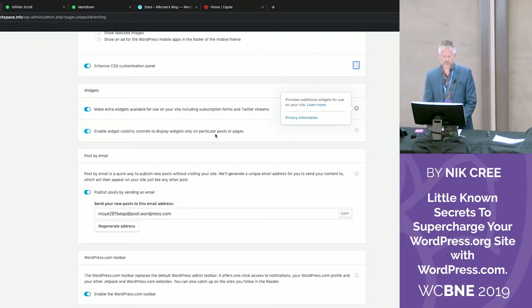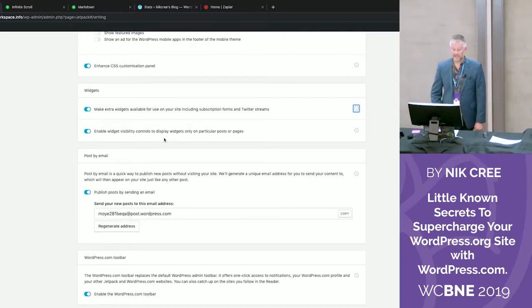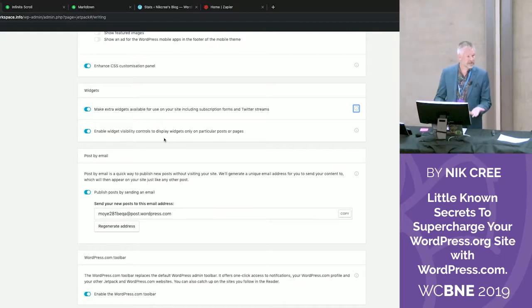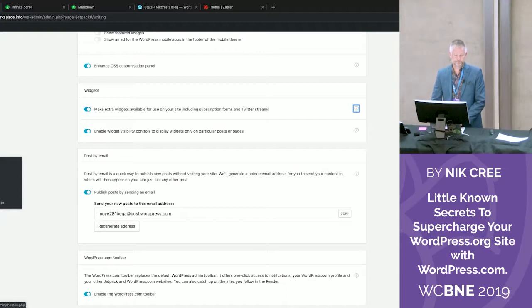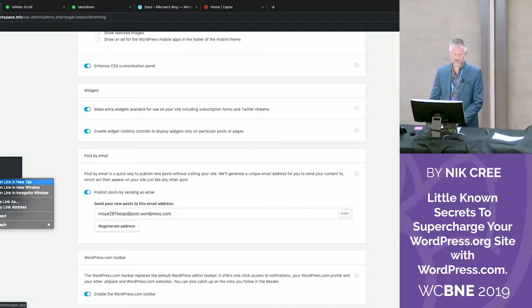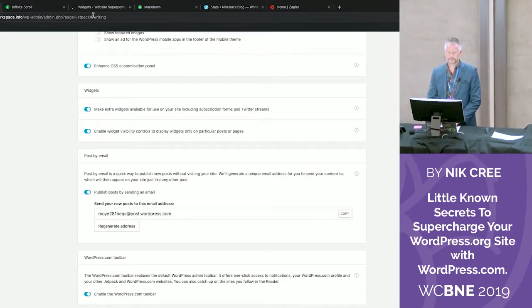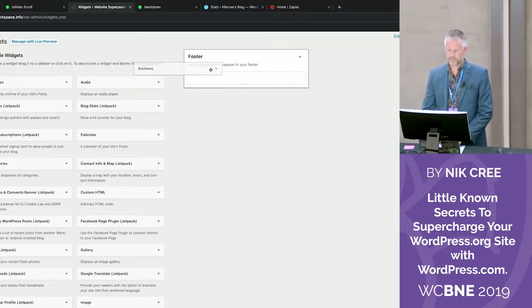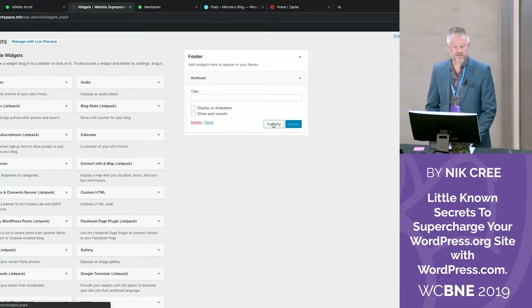But what's really good about this is one that's called Enable Widget Visibility Controls to display or hide widgets on a particular post. So all you do is activate that, and then if you go over to your widgets, you'll see that there's a new checkbox on your widgets. Let's just grab one here, and we'll drop it into the footer. You'll see there's another button now, it says visibility.